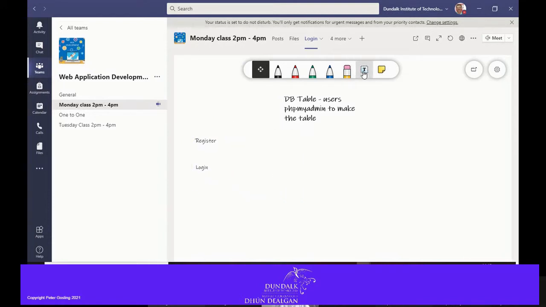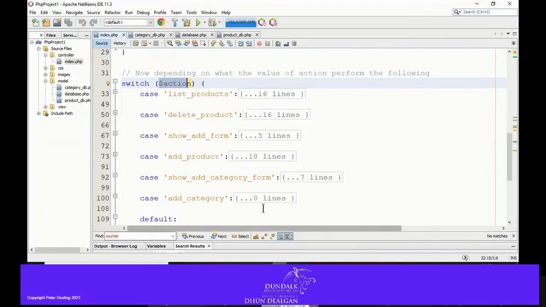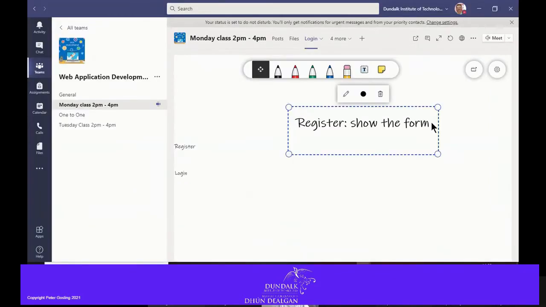So when we register, we need to show the form, okay? So that means inside of our MVC, I need to have a new case. Show register. Inside that, what do we need?